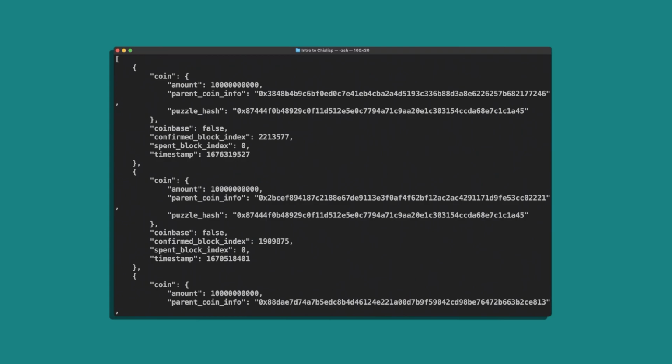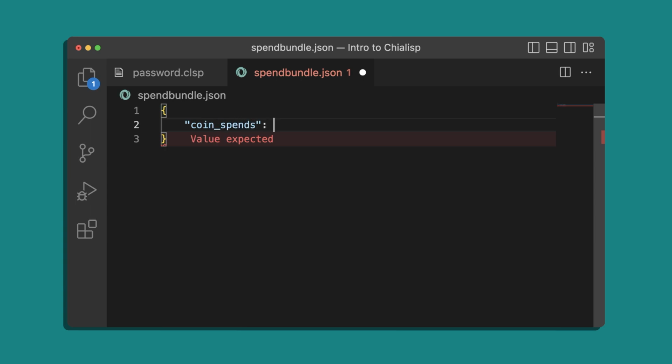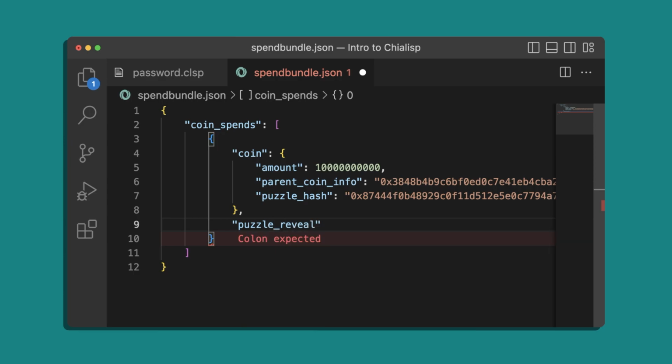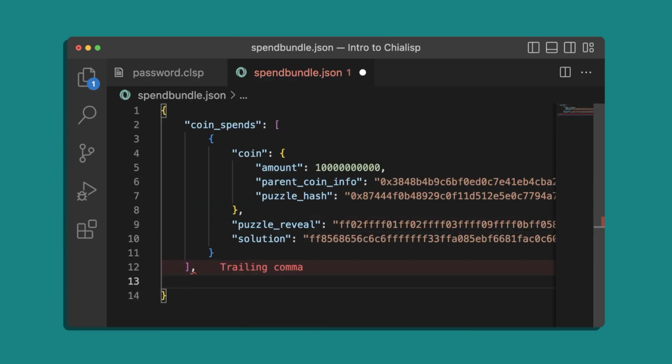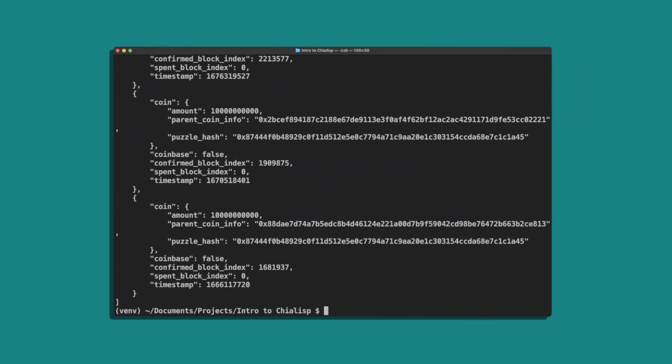Now we are going to create a spend bundle. Start a JSON file and create a property called coinSpends that contains an array containing an object. Paste the coin record, followed by the puzzle reveal you generated earlier, and then the solution. Create another property called aggregatedSignature and assign this value. That's 191 zeros. Now submit the spend bundle to the mempool with cdv rpc pushtx spendbundle.json.